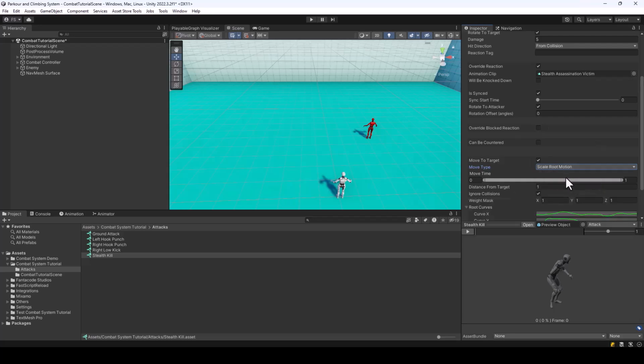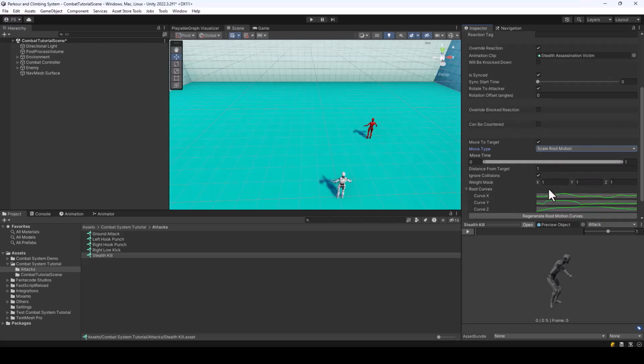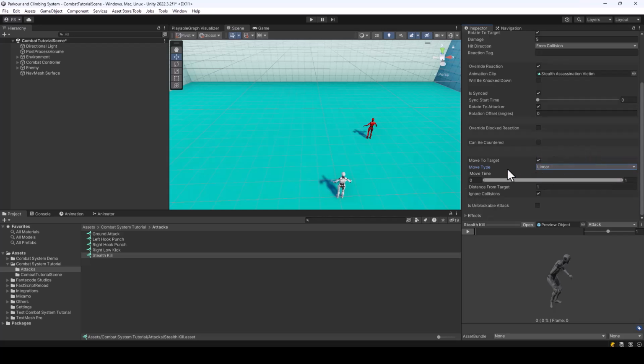Scale root motion will use target matching by scaling the root motion of the attack. This is useful for attacks in which the attacker goes through the air, for example, an attack like a flying kick. There is actually an example of that in the demo scene. For a simple attack like this, I can use a linear movement. And here we can specify the time window in which the movement should happen, right? For an attack like this, the movement should happen in the first few frames.